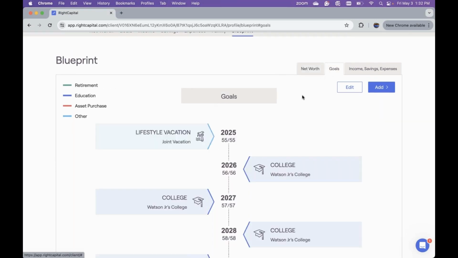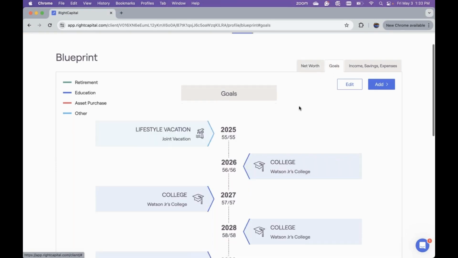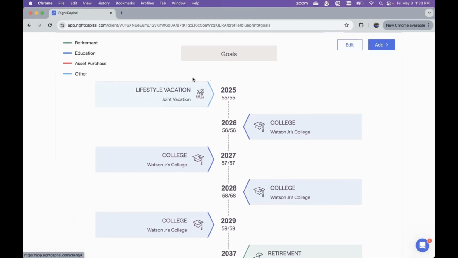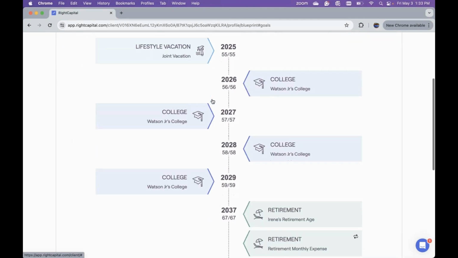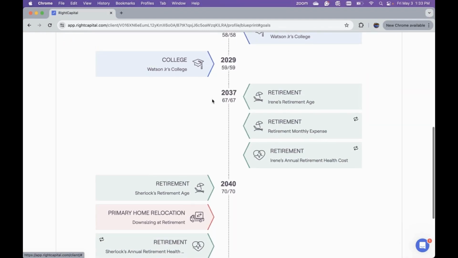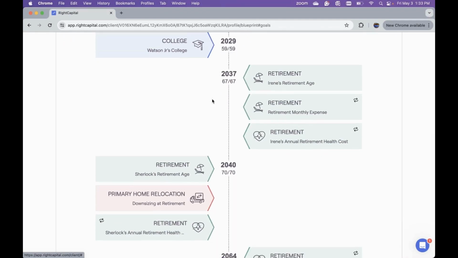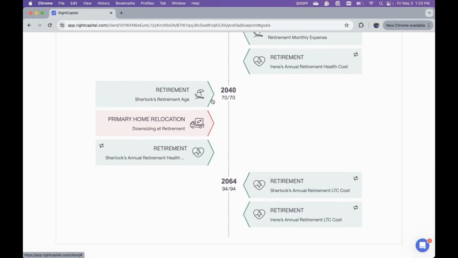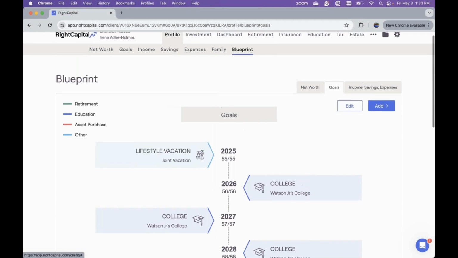Same thing under goals, where we can see that life map for the goals of the client plan, starting with that vacation goal next year. We have their child's college goal coming up. We have them retiring in our current plan at 67 and 70 respectively. And we have some of those other key expenses as well, or goals.